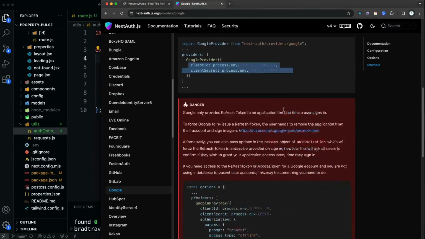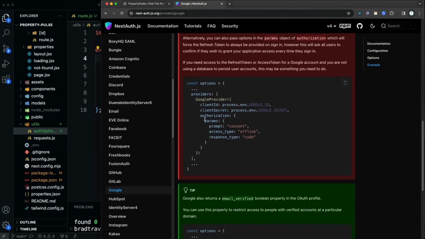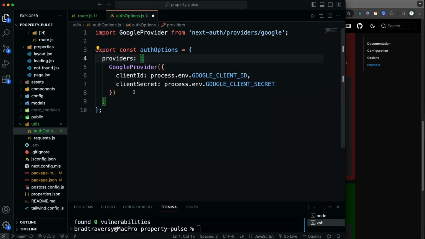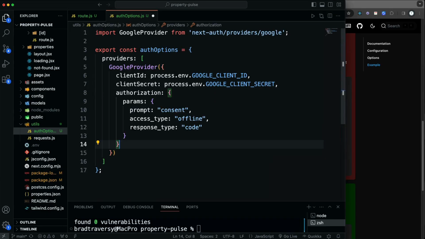Then we need to add a couple more options. So this right here, this authorization object with the params. So I'm going to grab that. You can either copy it from that or you can type it in, but that's going to go right under the secret. So we'll put a comma there, paste that in.